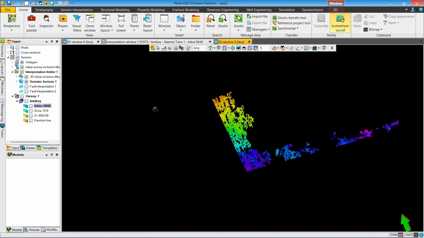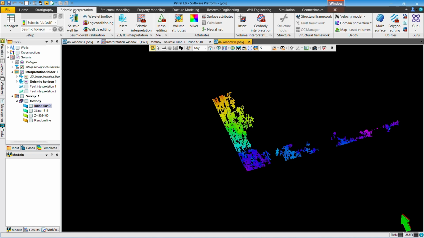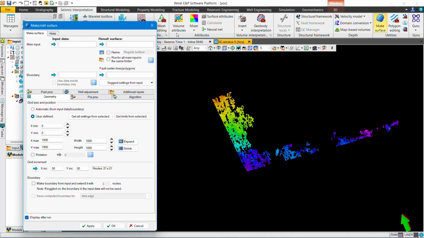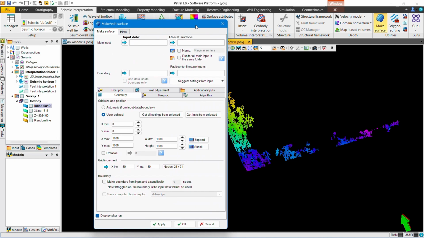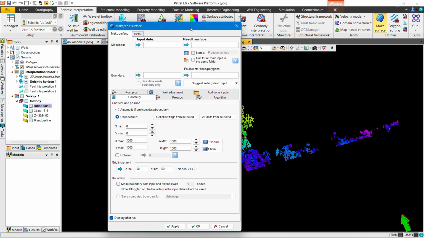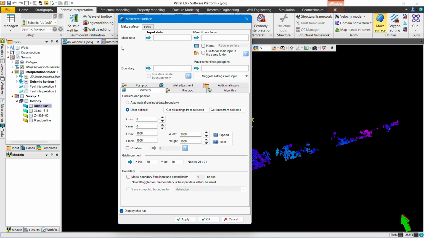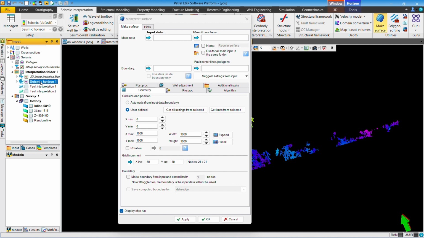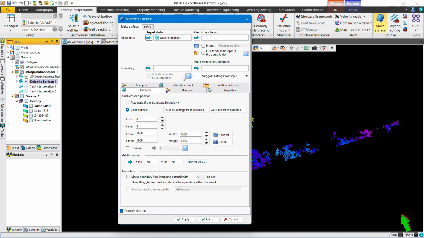So to create the surface, you come back to your seismic interpretation. You click on make surface. In the make surface, a dialog box will appear. You highlight your horizon 1. In the main input section, you click on this arrow to input your horizon 1.